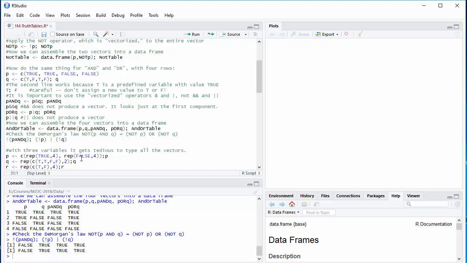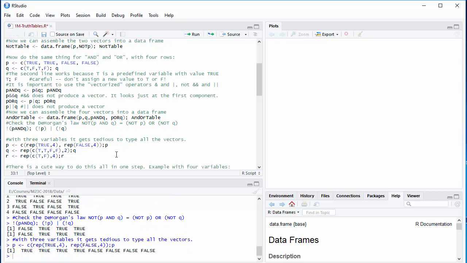Well, let's go to three variables. Now it's really getting tedious to type in something like true, false, true, false, true, false, true, false. So let me introduce you to a couple of other operations in R that produce vectors. Rep is short for repeat. Rep(TRUE, 4) means repeat the value true 4 times. So this says repeat true 4 times, repeat false 4 times, concatenate the results, and store it in P. 4 trues followed by 4 falses.